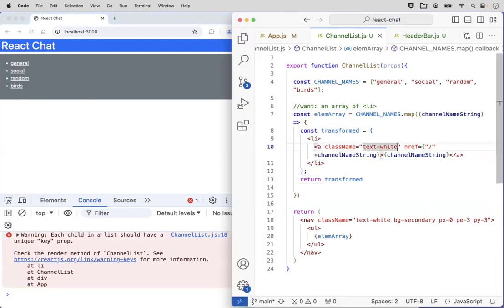If I decide I want them all to not be white, but instead to be blue, right? I can make them all blue all at once by changing it in a single place. That's one of the benefits of using React.